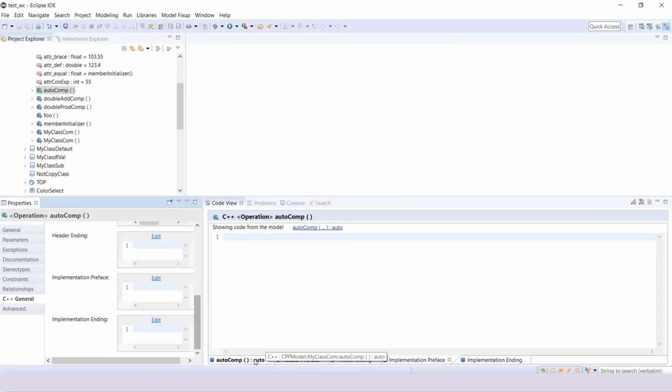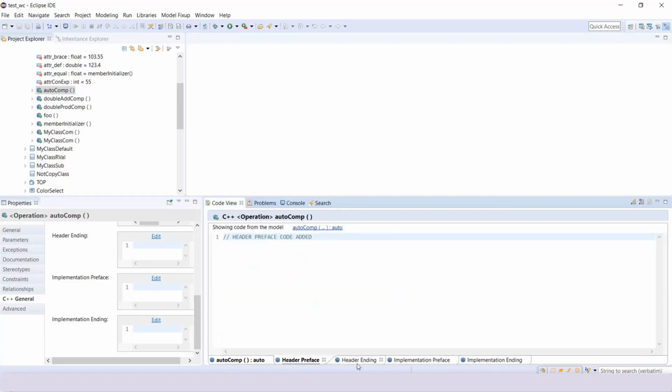Now you see in the code snippet sector, only the first and the second tabs, they are in bold, the rest are not. This signifies that there are some code snippets associated with these sectors, while the other which are not highlighted do not have any code in them. For example, the header preface has, but this header ending and implementation preface do not have any code snippets, so they are not in bold.